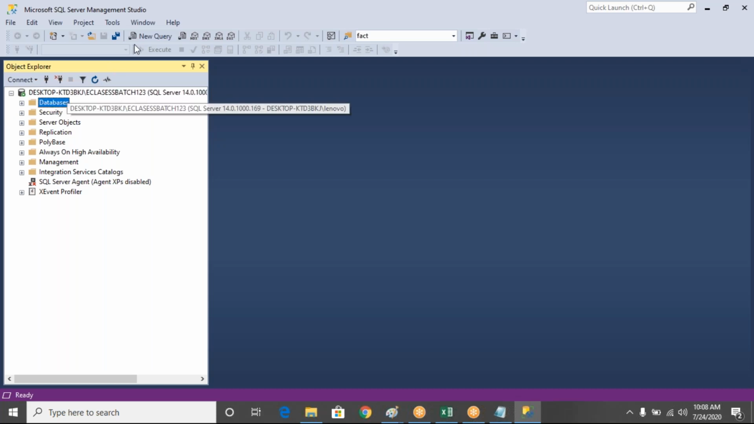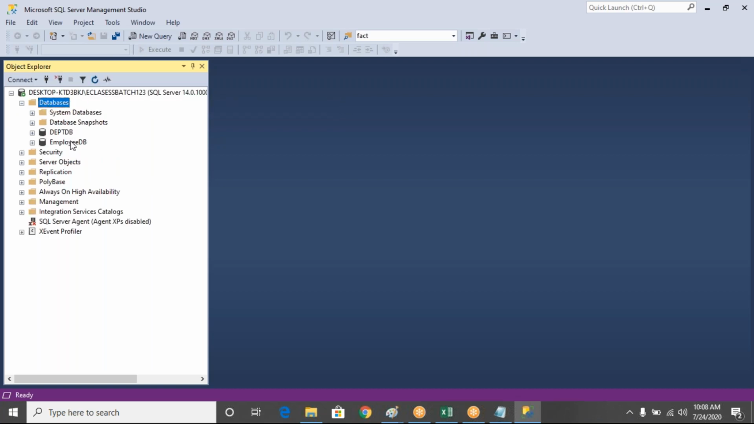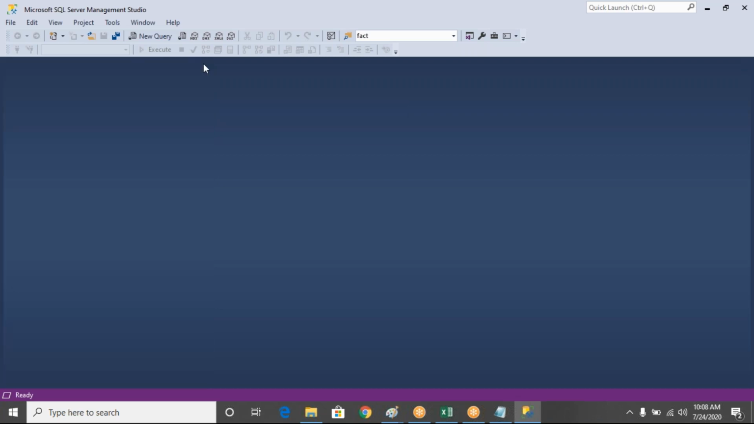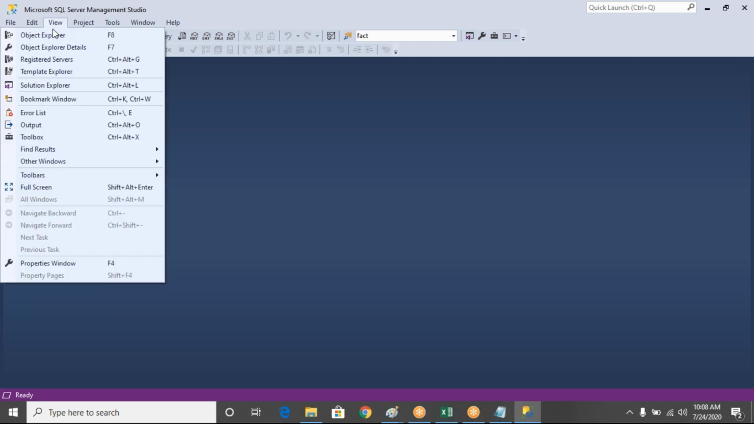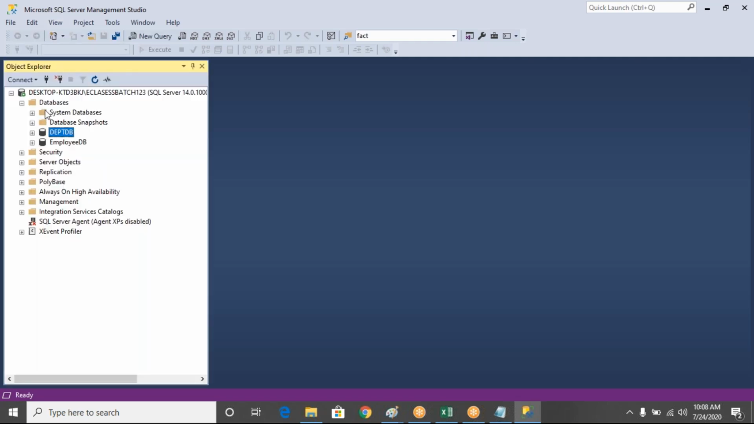We are connecting to SQL Server, and this is the Object Explorer. Under the Object Explorer, you can see the databases. We created two databases in the last session. If you close this Object Explorer, how do you open it again? Simply go to View at the top and choose Object Explorer. There you can see Department DB and Employee DB. These two databases were created by me yesterday.